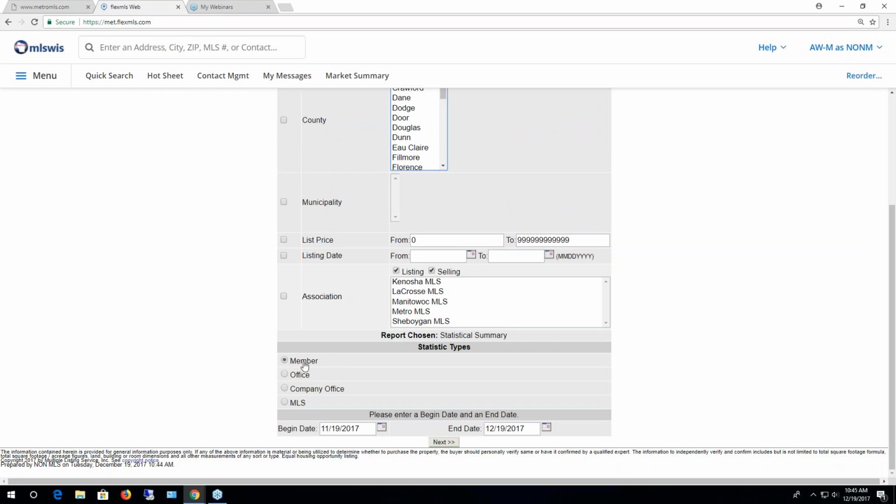Member is you. This will be for your stats. You can run them for your office by selecting office. It'll give them to you as your brokerage as a whole. For your company as a whole, that's what the company office is for. So if you've got 5 brokerages underneath the company, you'll get stats for those. And then the MLS, this is everybody.